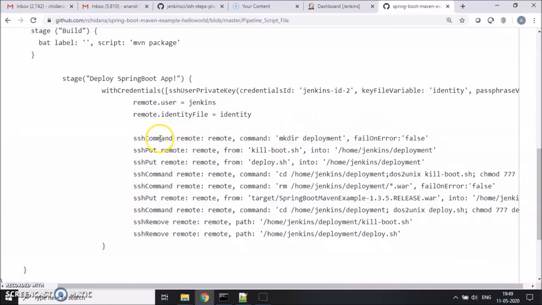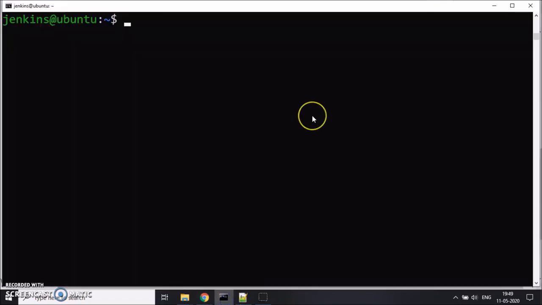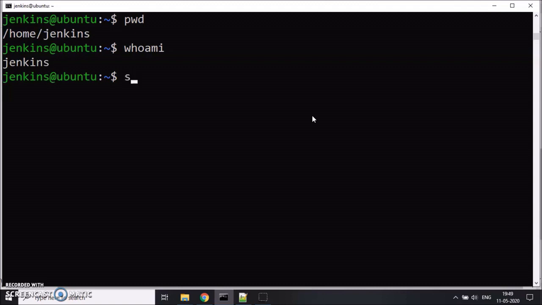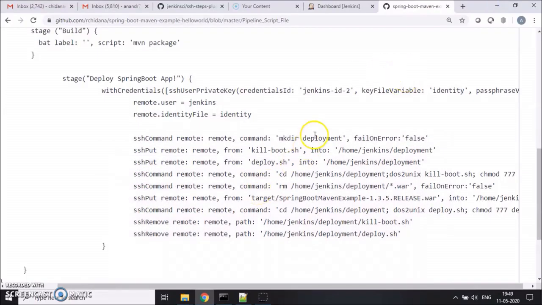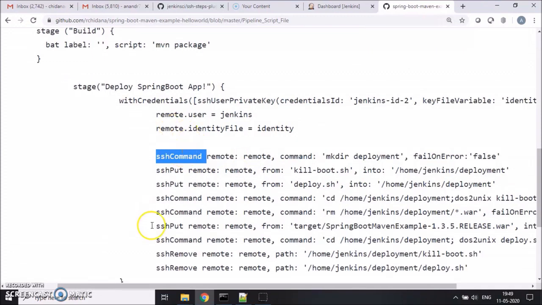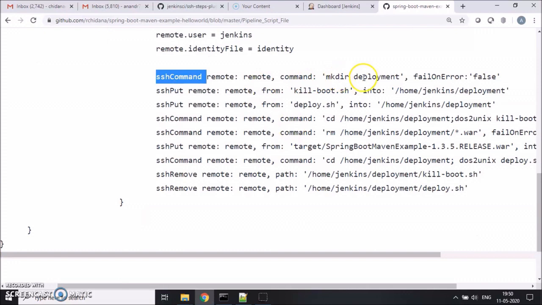The first and foremost is that as and when the Jenkins user logs into the box, as I said, he will be placed into his home directory, which is nothing but /home/jenkins on this box. So the Jenkins user logs in, and he will get into the /home/jenkins folder. Now I want to create a folder here, so I'm using an SSH command and creating a folder here, that's called mkdir deployment. I'm going to create a folder called deployment.